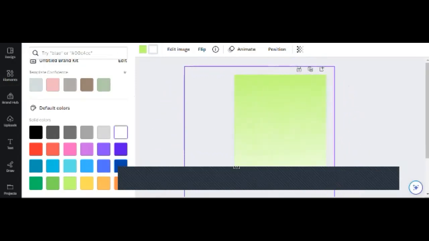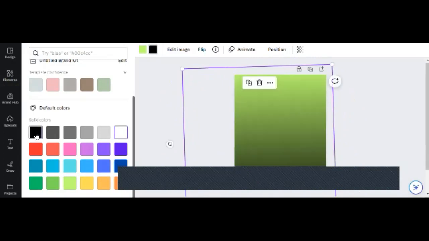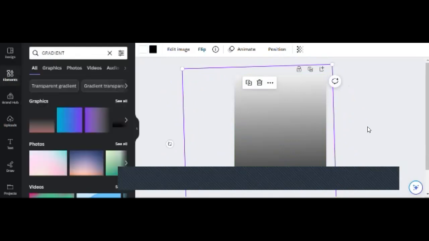But essentially, that's really all there is to it. It's pretty simple, you guys. Nothing really to it. So that is how you make the gradient background.